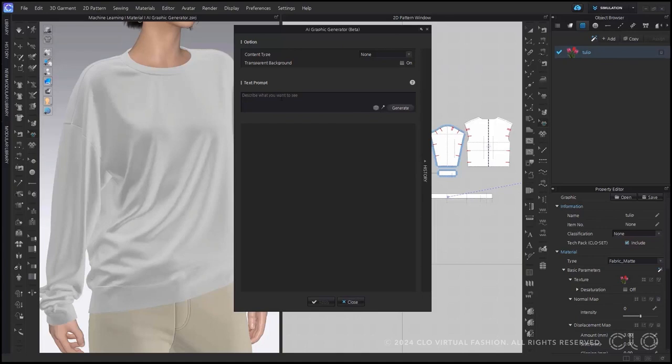Within this AI graphic generator, it does support all of the languages that CLO provides. However, it is highly suggested to use English. We find that it just is more accurate. So here I'm going to start to type in my text prompt.